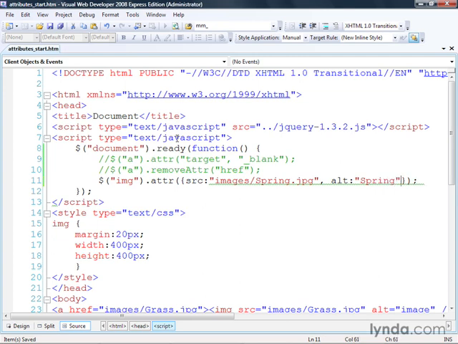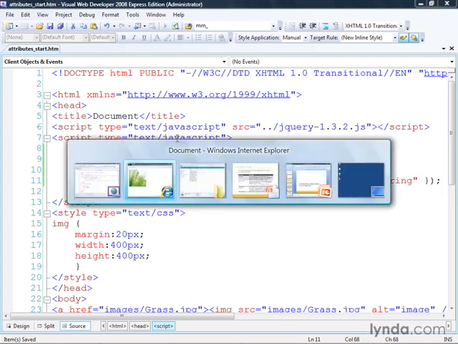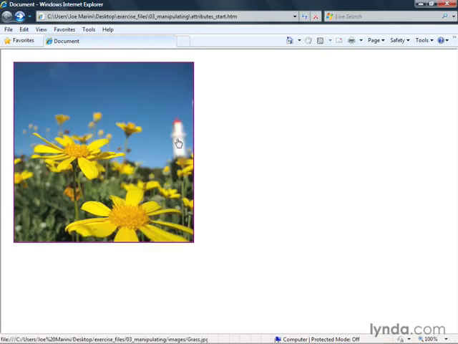Okay, so I'm going to save, switch over to the browser. Now I'm going to refresh, and you can see that when I loaded it, it changed the source of the image to the spring image, and it also changed the alt tag, although we don't really have any way of seeing that. But that's how you can set multiple properties on a single object. Okay, that wraps up attributes. Let's move on.